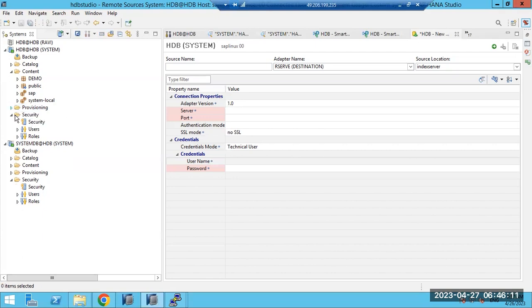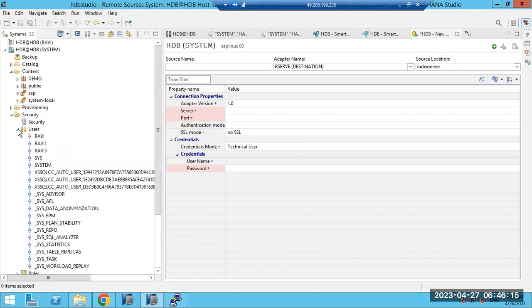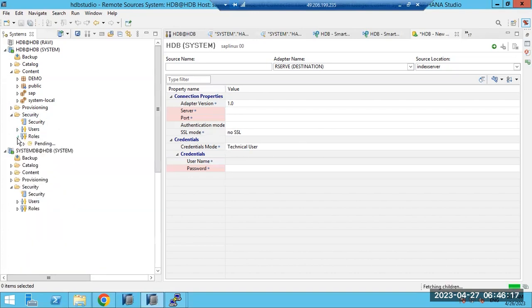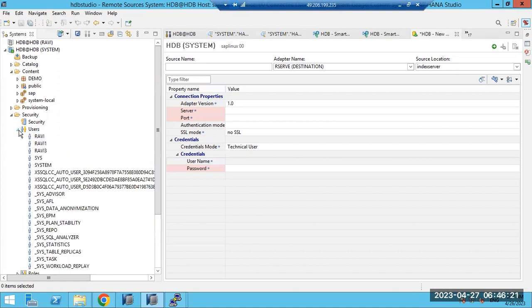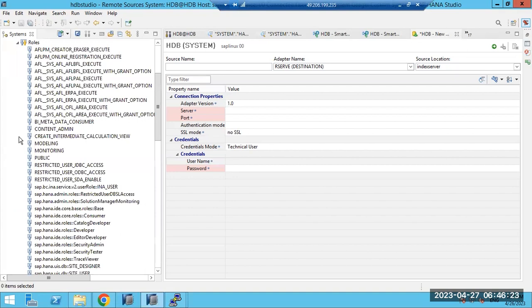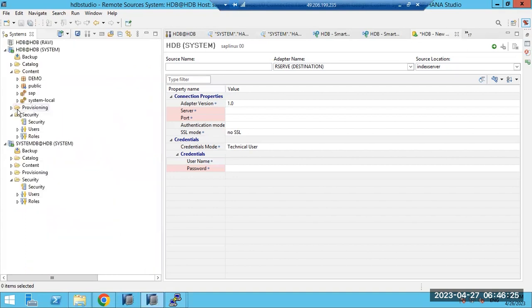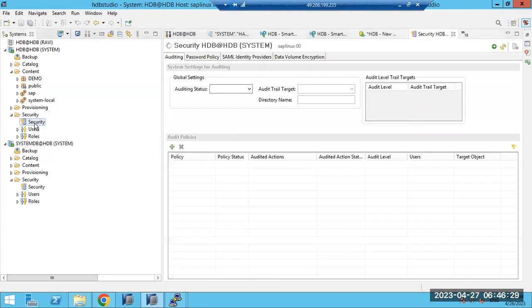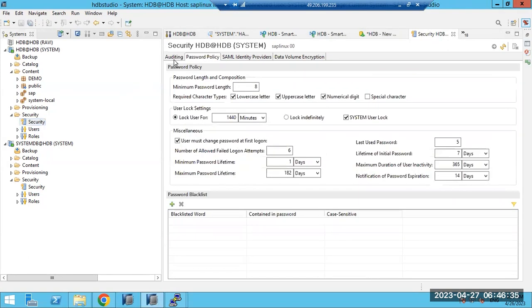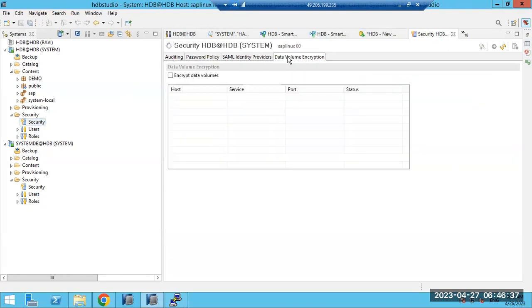Then security. Under security, we already discussed user creation and role creation. Did anyone create users and roles? I don't see that anyone created anything here. Apart from that, if you click on the security tab, we have auditing, a password policy, and an encryption mechanism.